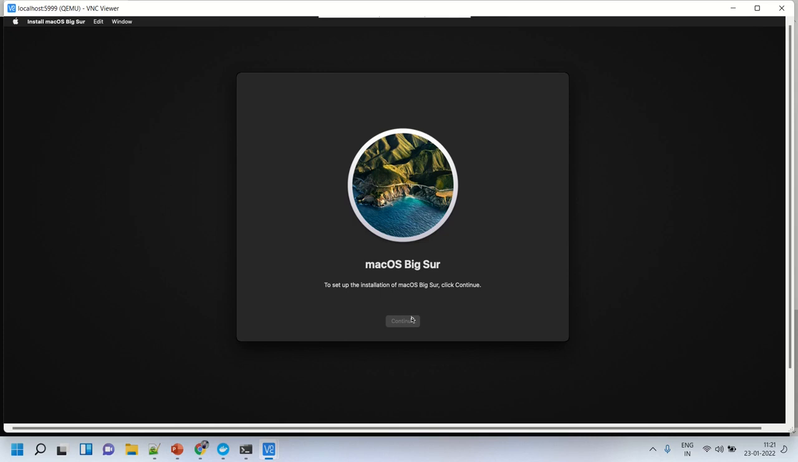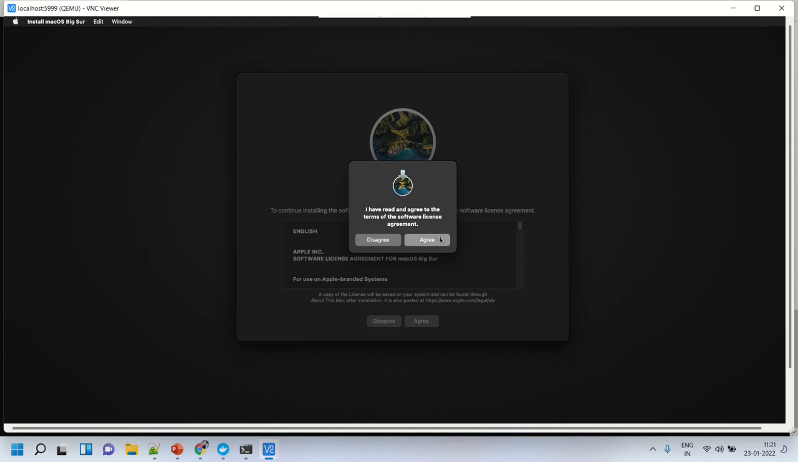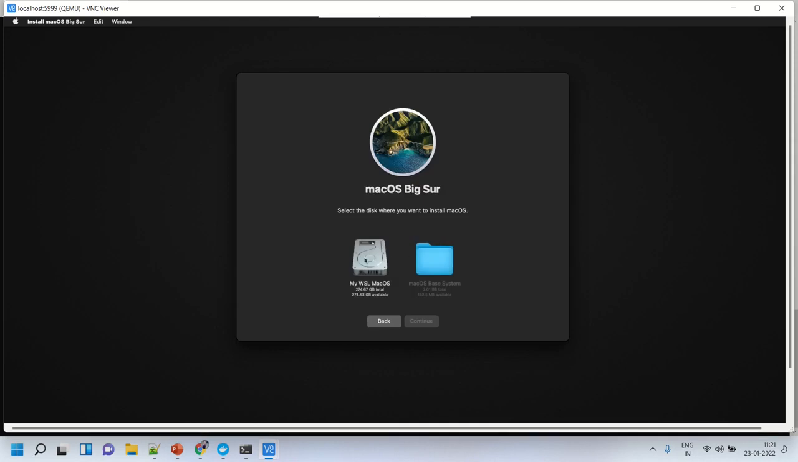It will take 2 hours now, so you have to follow the on-screen method which I am following. This will install the system, but you have to be patient because it will take some time depending upon the internet speed of your system. So select my WSL macOS disk which we have just formatted or erased. Continue. Now follow the on-screen wizard.